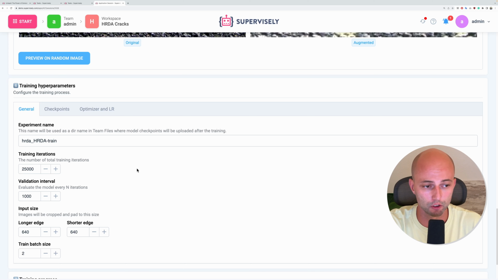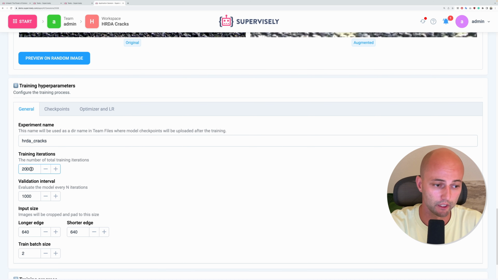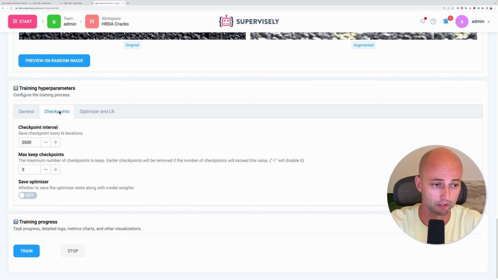After that, in the training hyperparameter page, we can define the experiment name. For example, in my case, it will be HRDA cracks. Then I want to define the number of iterations. I will train 20,000 iterations. I will slightly increase the batch size because I have a lot of GPU resources on my machine, and slightly increase the checkpoint interval. It means that every 4,000 iterations, the checkpoint will be saved.